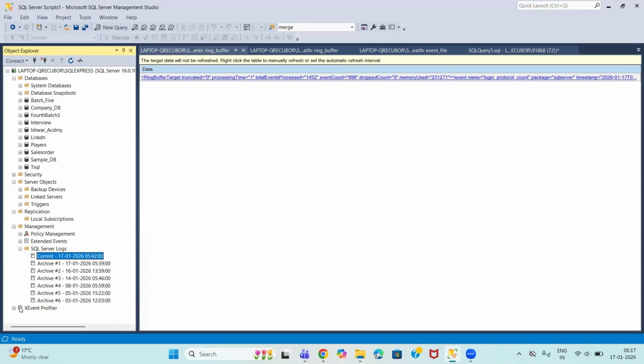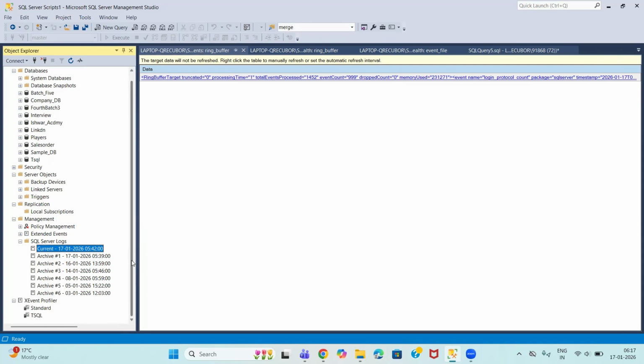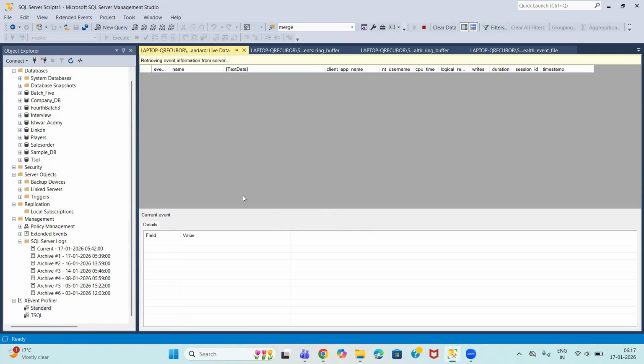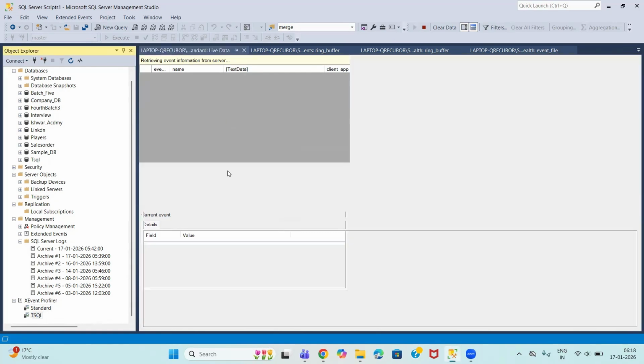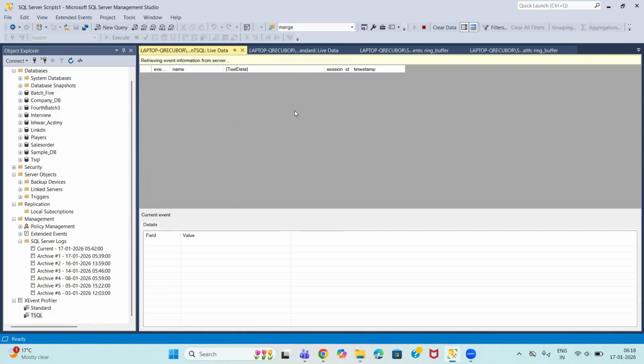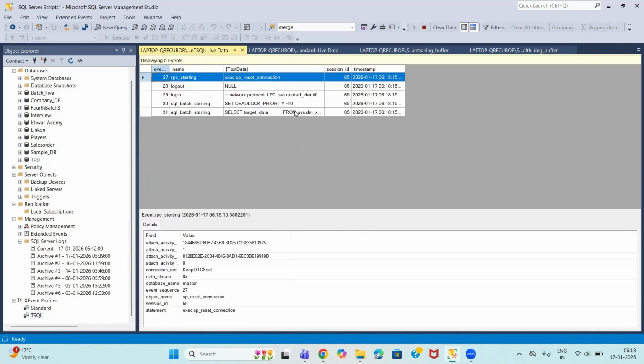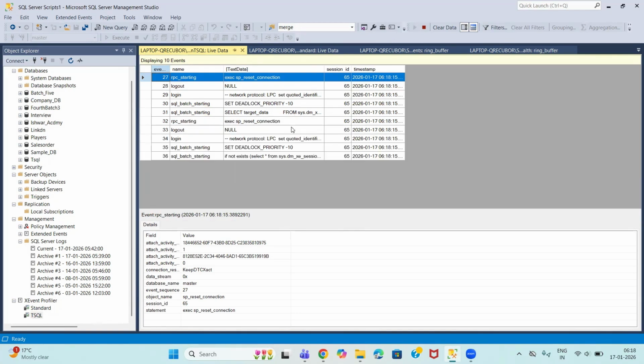Now coming to the Profiler. Here in this XEvent Profiler, standard and T-SQL are there. Click on the standard one. Here no information is there. Just explore and close it. Now coming to the T-SQL. In the upcoming sessions, if we create anything T-SQL related, we will come to know here as well. We will be learning all these things in upcoming sessions.